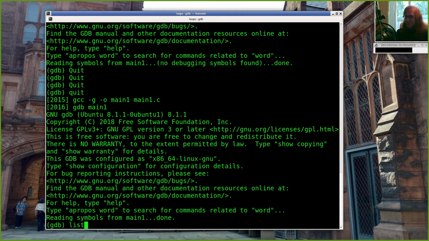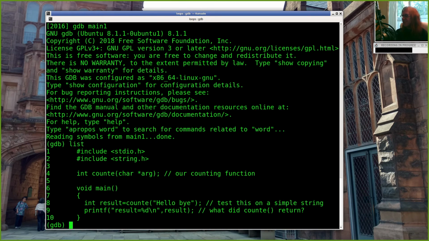All right, so one thing I can do is I can say list, and I can look at my source code inside the debugger. So you don't have to go outside and look at your files in a separate editor. You can do it from here. Limited usefulness, but it's handy sometimes. So here's the first 10 lines of the program that I'm debugging.